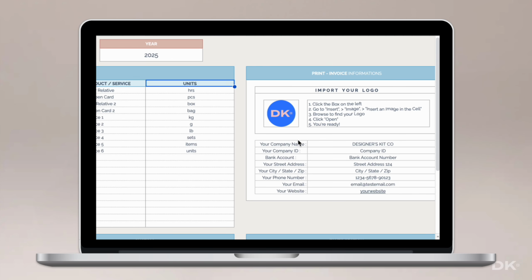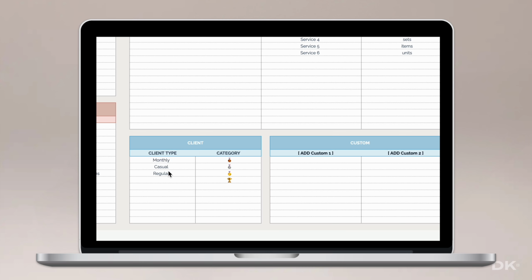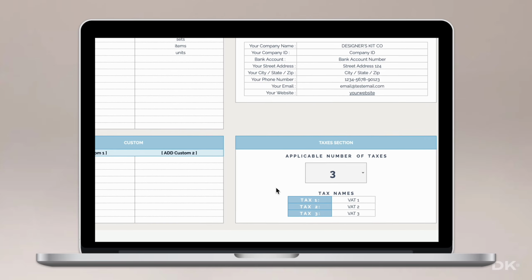Scroll down to set your client statuses and lead sources. In the pre-filled example, you'll notice statuses such as in progress, active, inactive, and more, along with sources such as website, referrals, and social media, which later appear in your dashboard insights. Beside it, set your client categories like monthly, regular, or casual, along with two custom fields you can use for anything, from industry to account manager.